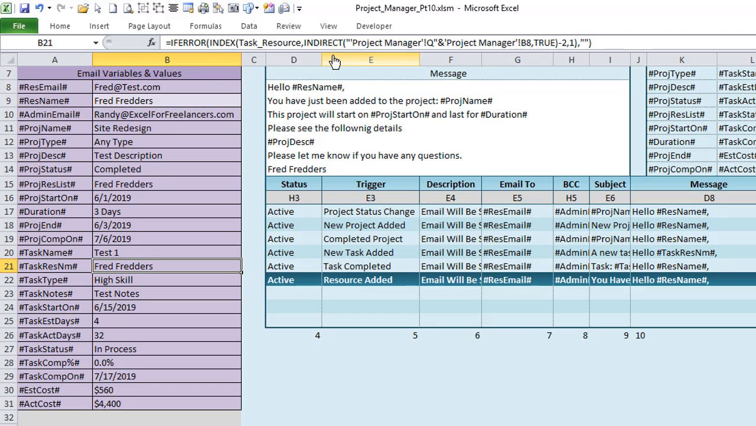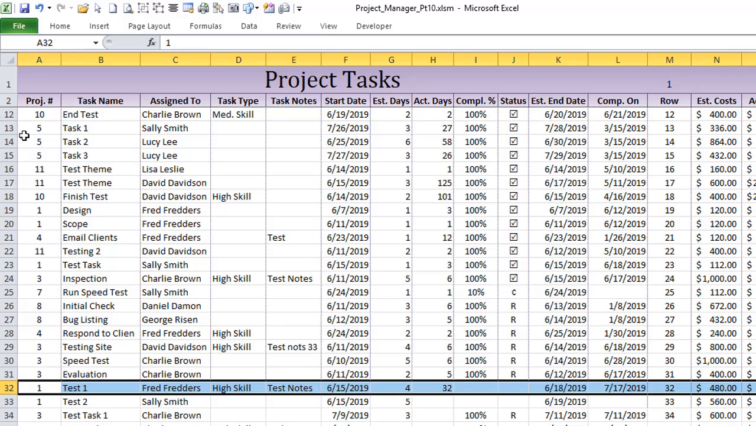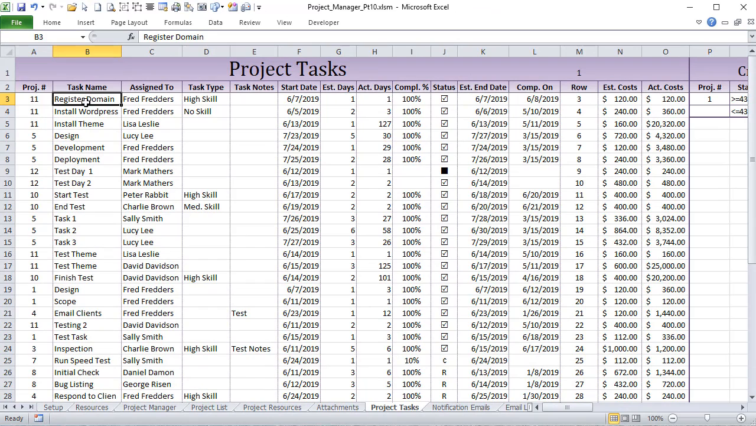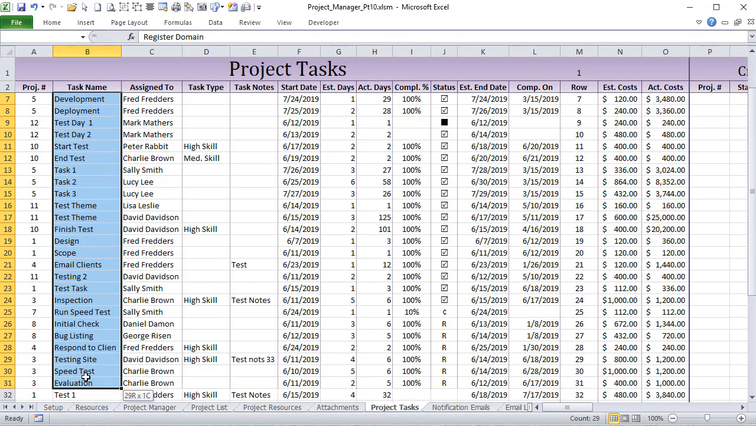So let's go through that. Here are our task names. Going through our project tasks, we start here and go 30 down. Once we get to 30, we find it right here. This is our 30th row, the 30th row in test 1. So that's how we can pull up test 1: 30 rows down from the top of the index.